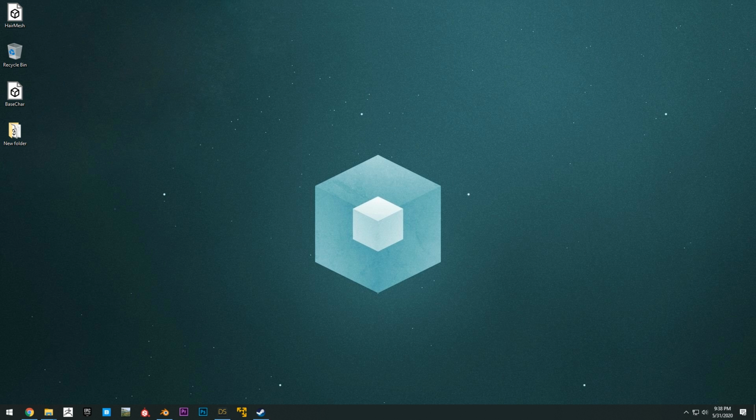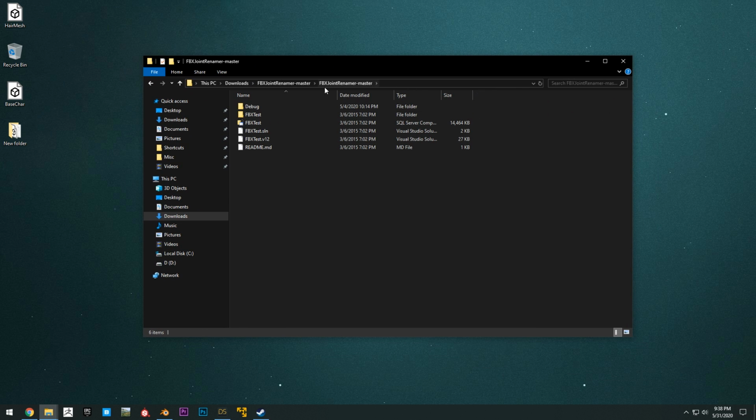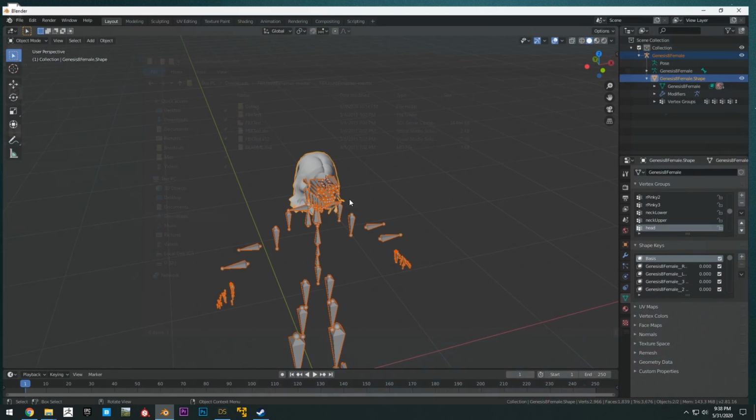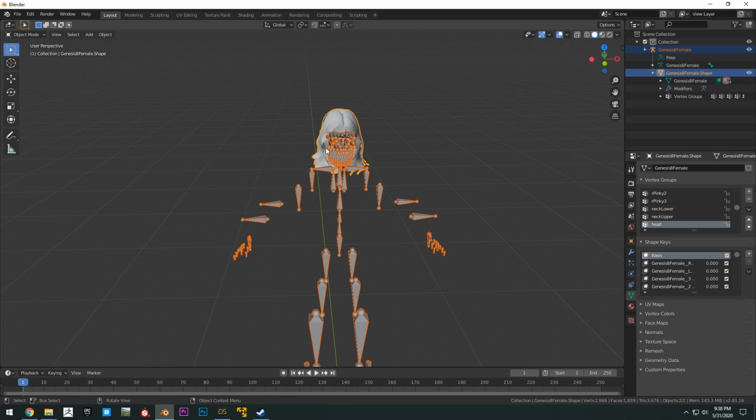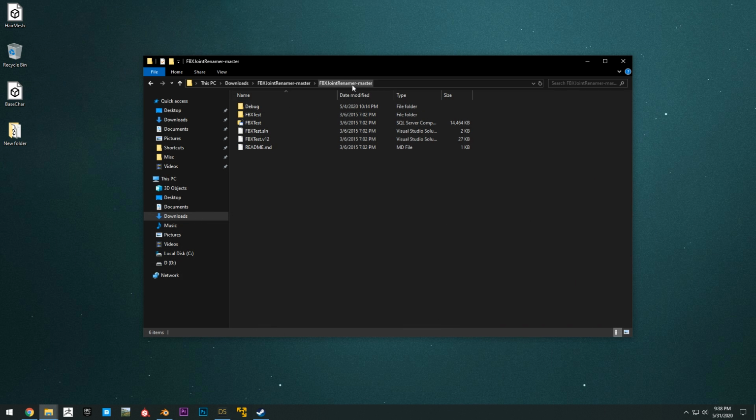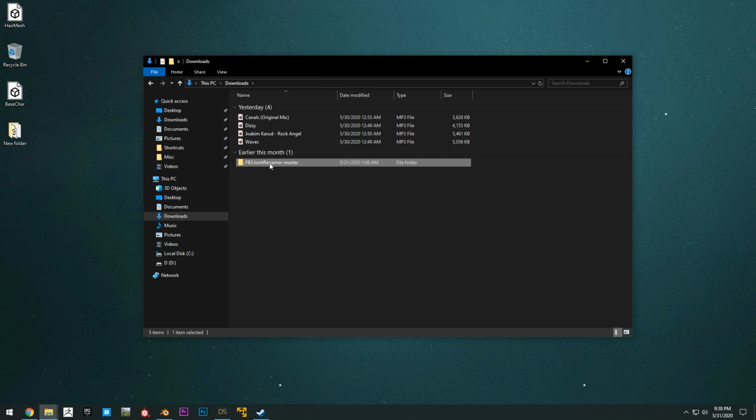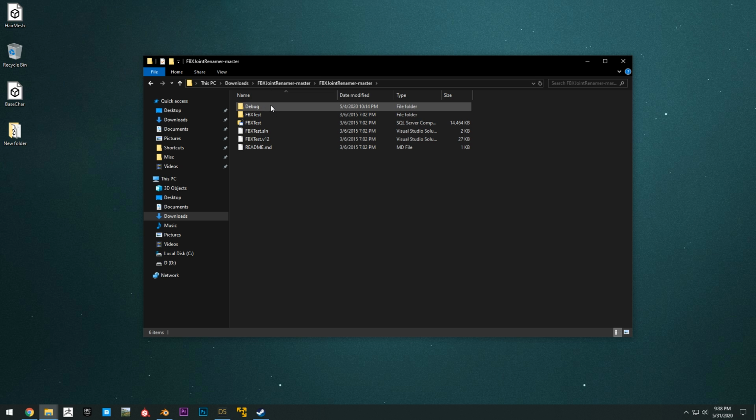Before we import it to Unreal Engine, we're going to have to run it through the FBX Joint Renamer, especially if you're using your Daz character from Daz Studios. If you already rig this to, say, your own skeleton here that you have in Unreal Engine, then you shouldn't have to worry about this. But if you're using this for your Daz character skeleton, then you're going to have to run this through the FBX Joint Renamer, which I'll have a link to download in the description below. Once you extract it, just go to the debug folder here.